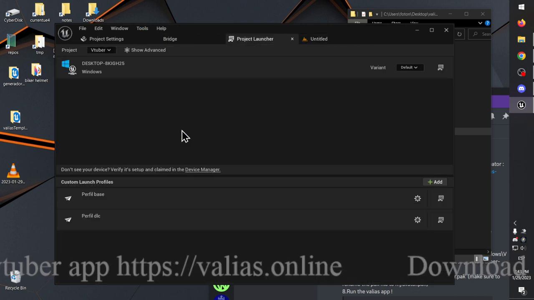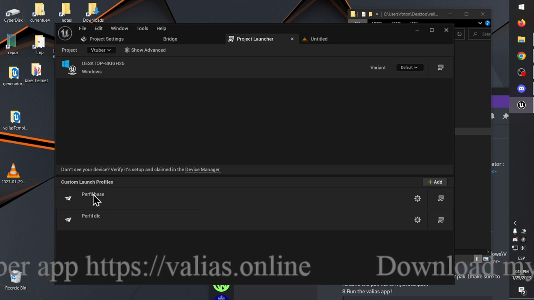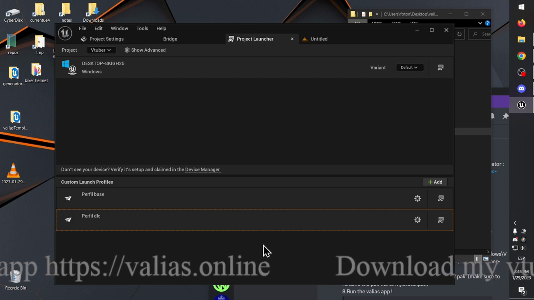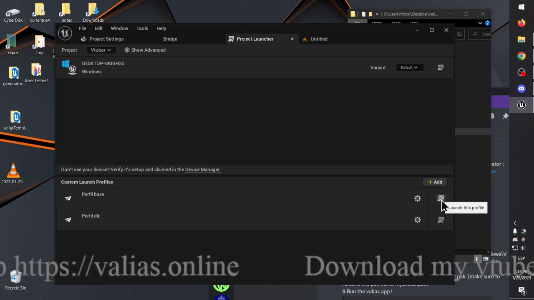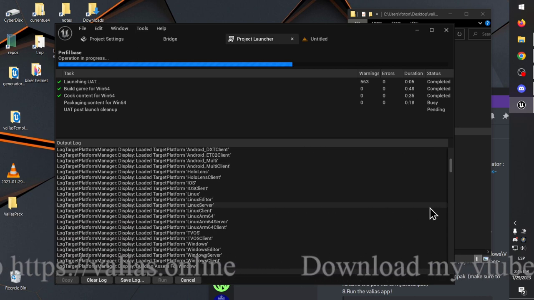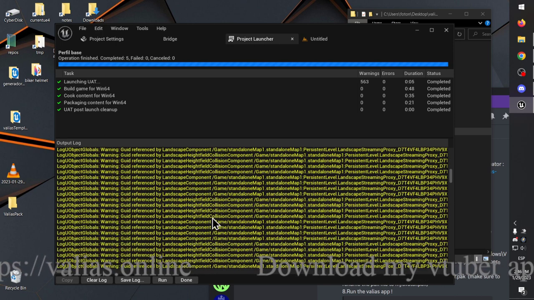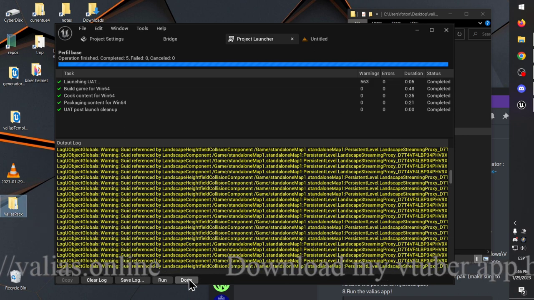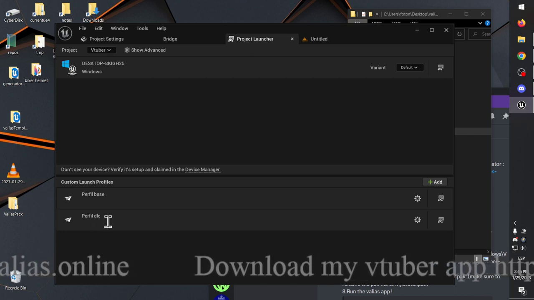Tools, Project Launcher, and I have created these two profiles. Everything is in Spanish because I speak Spanish. It's the way I work. So here you will have to run the first profile, which is the Perfil Base. After it completes, you will see a new folder on your desktop. This one. And now let's click on Done and run the second profile, Perfil DLC.